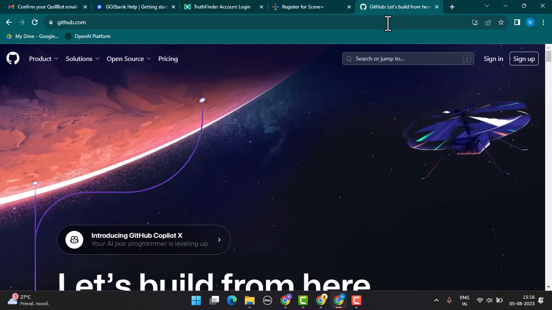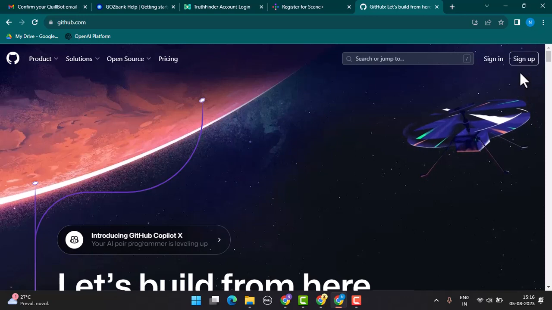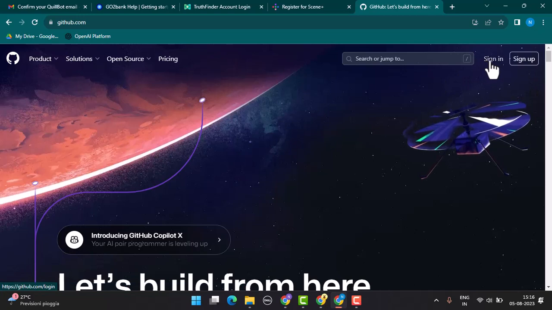On this page, you can see in the upper right hand corner there are two different options. If you don't have an account, click on sign up and register for a GitHub account. And if you already have an account, click on the sign in button.